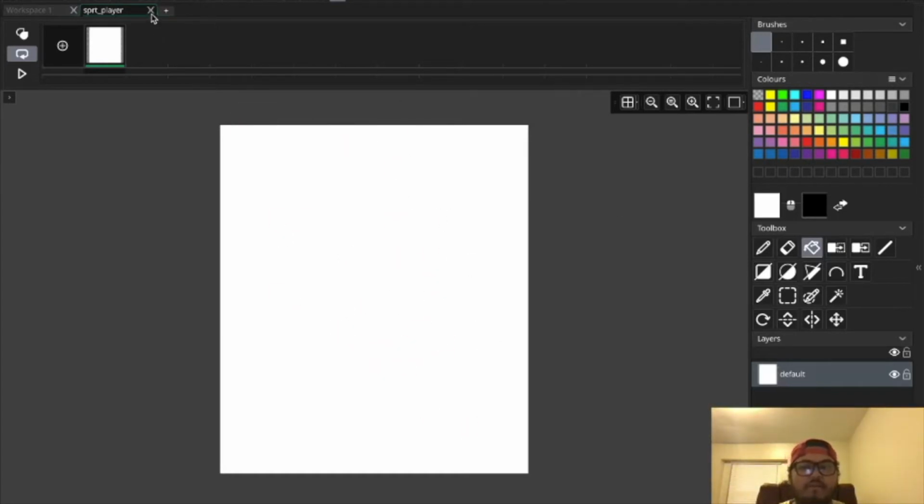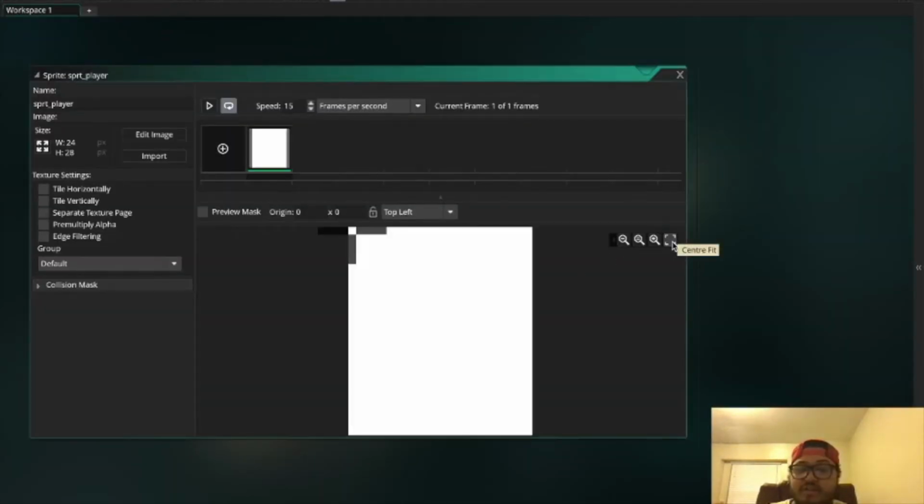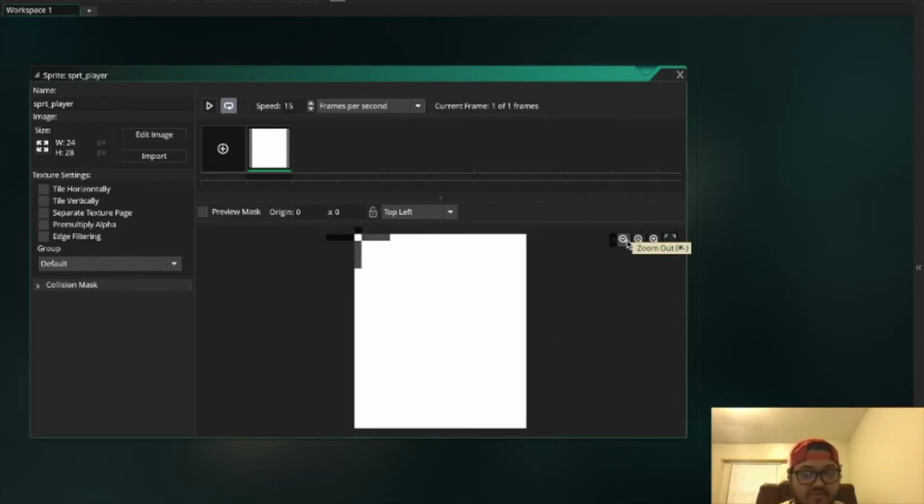After you're done doing that, and of course you could choose any other color as well. It doesn't have to be white. I just do mine white. You can go ahead and hit this X button here. You can go ahead and hit the center fit here. It just shows you where your character's at. You might want to go ahead and hit this zoom out button once.